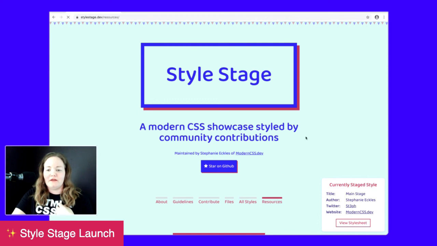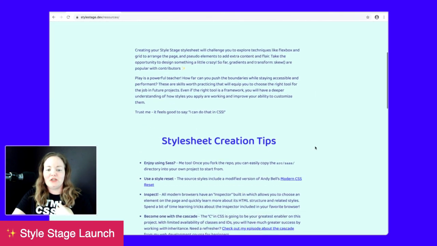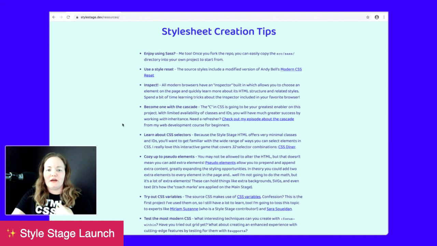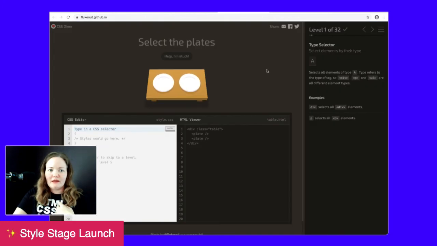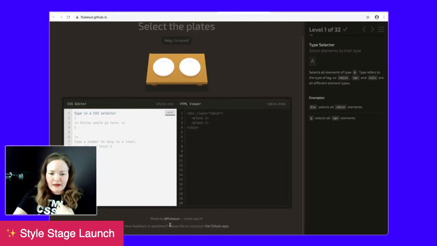I just rolled out the completed resources page, and there are some tips in here where I again say, become one with the cascade. Favorite phrase. There's an opportunity to learn more about CSS selectors. I really love this little game, and I'm going to point it out to you. It's extremely well done.